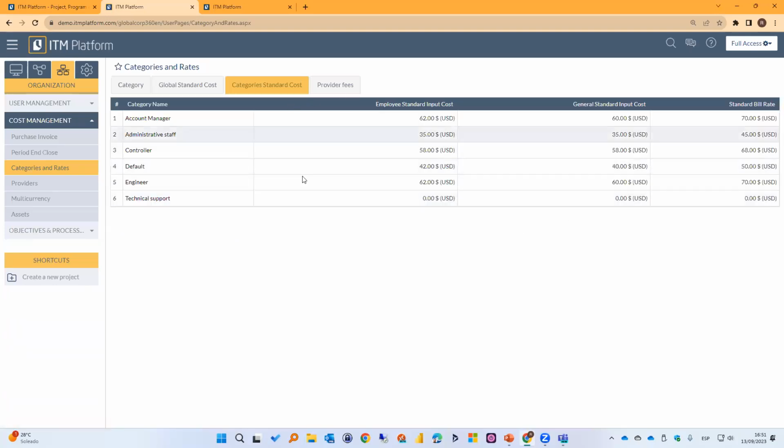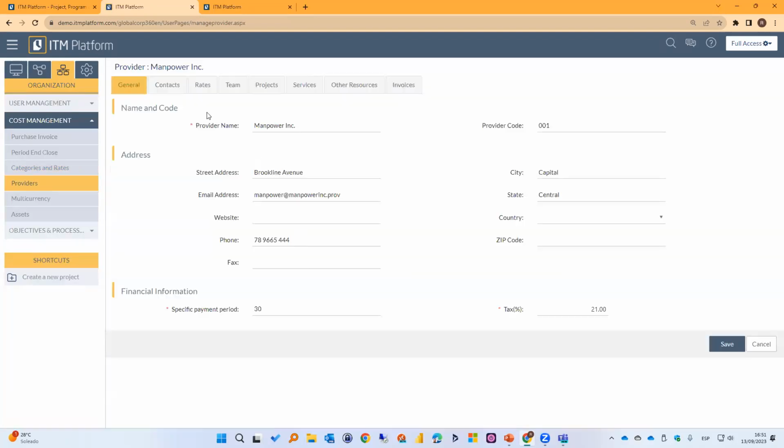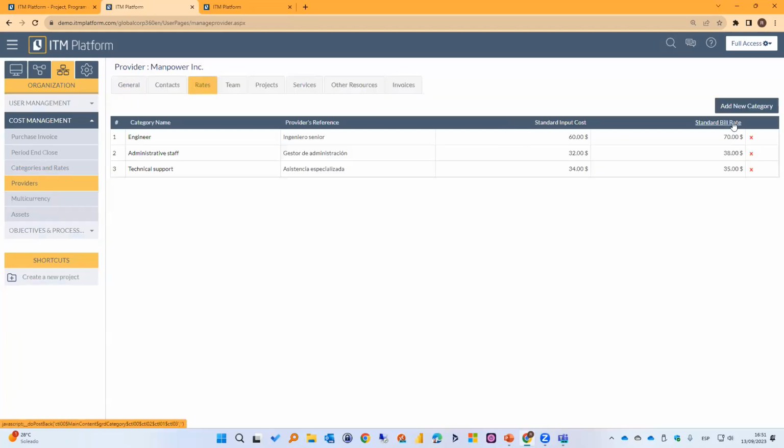All right, now, if you would like to also have providers in ITM Platform, first you need to start capturing your providers, and you do that in the next area, providers. Here you can capture any vendor, any provider that you have. Once you capture one, in the rates tab, you can add the categories that that provider will give you in terms of project management. Once you do that, you will be able to enter specific costs.